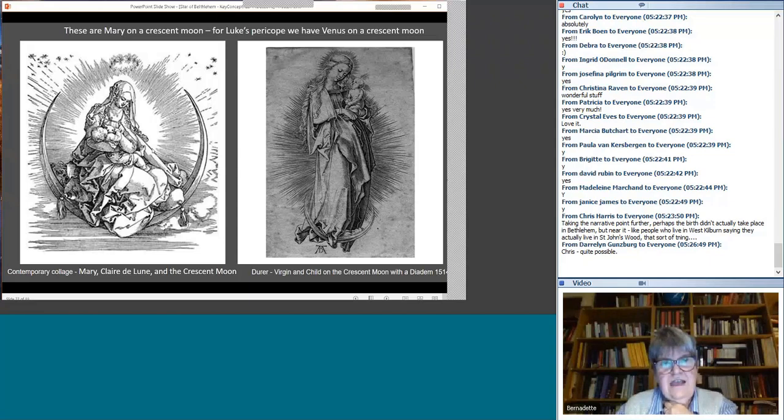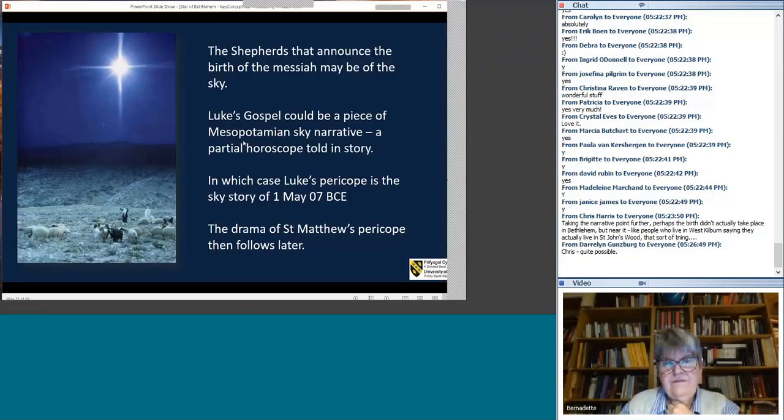And let's just take the S off shepherd and simply have the bright light or angel or Venus that appears with the new moon amongst the shepherd, singular. So that what we can have is that we know that Luke tells us the shepherds announced the birth of the Messiah, but these shepherds may actually be the shepherd in the sky, the great shepherd of Anu.